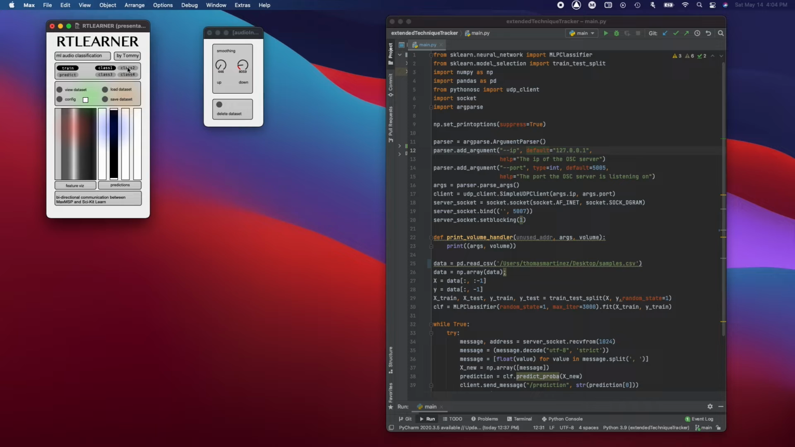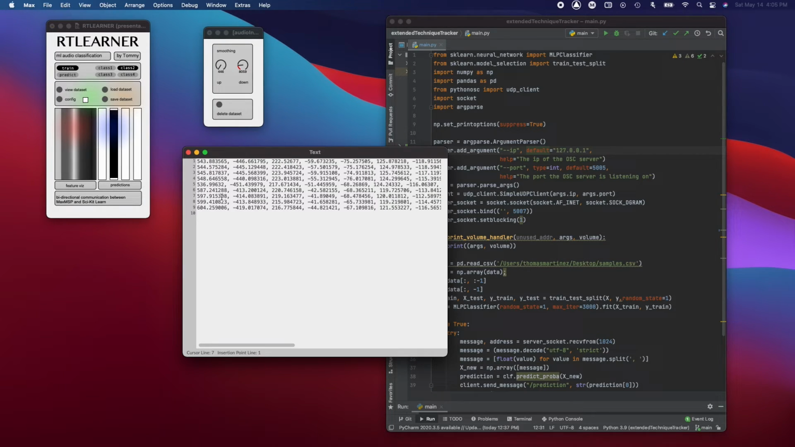Now I'm going to move into class 2. I'm still in train mode. When I hit spacebar, I'm going to sing a tone. Hum, hum, hum, hum. I hit spacebar again, so it's not analyzing my audio. I'll go to data set, and I have a few more pieces of data there with the second class here.